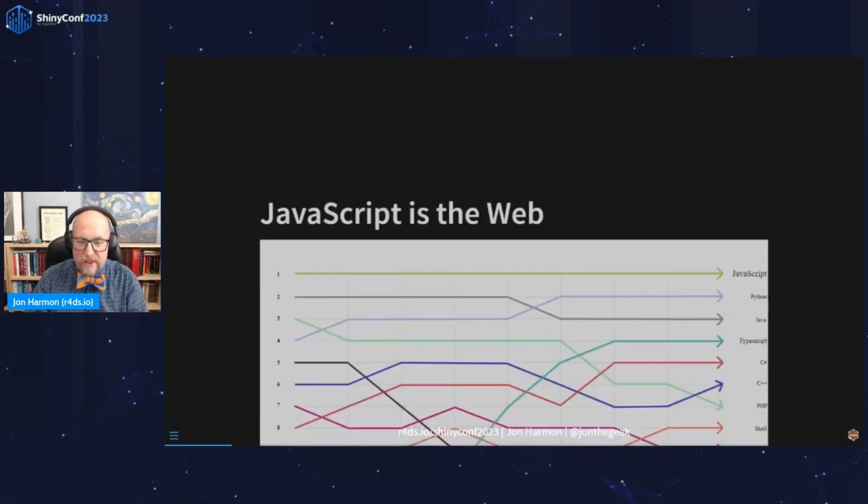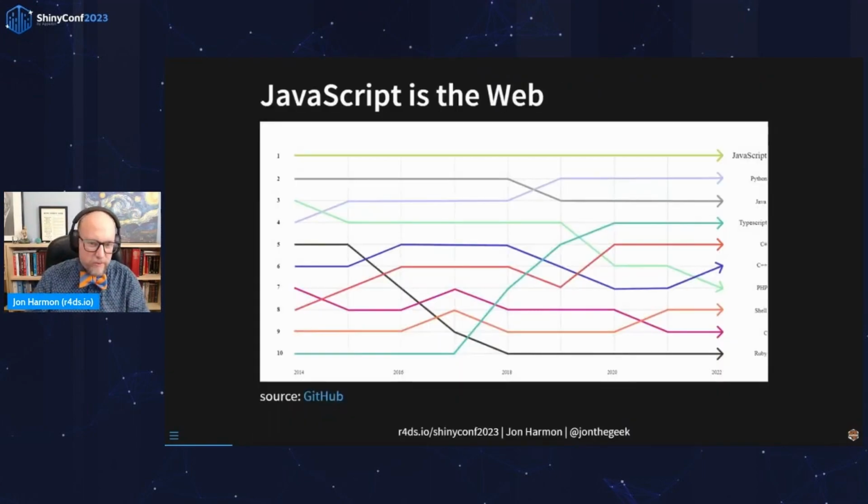Moreover, JavaScript is the web. It's always the most popular language on all kinds of different surveys. This one happens to be from GitHub. It's like what code is used in repositories on GitHub. It's number 1. And if you see number 4 is TypeScript, which is a type of JavaScript, basically.